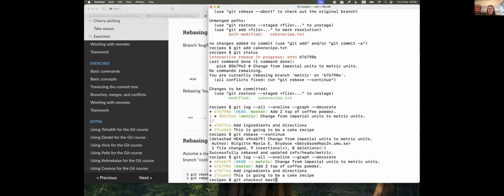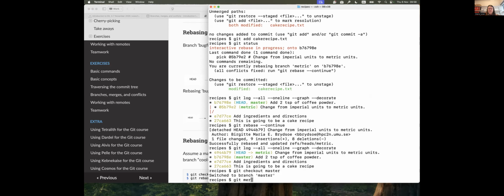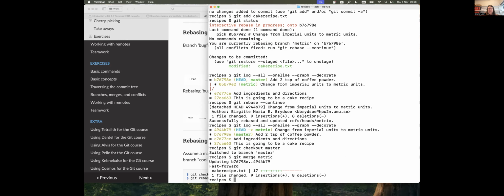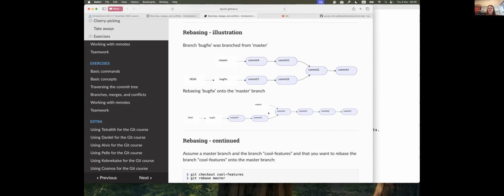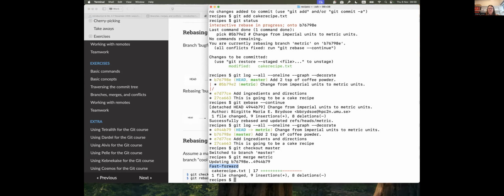So then I have to do git checkout master and then do a merge of the metric branch onto the master one. Then I am going to end up with a fast forward merge, and that is simply because there were no commits on the master branch since we had this new rebased commit on metric.